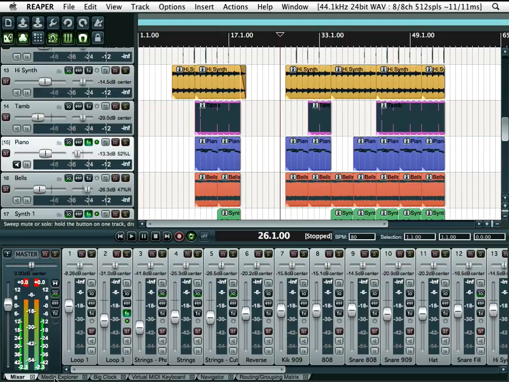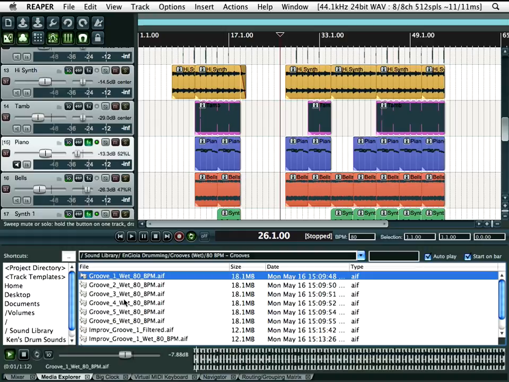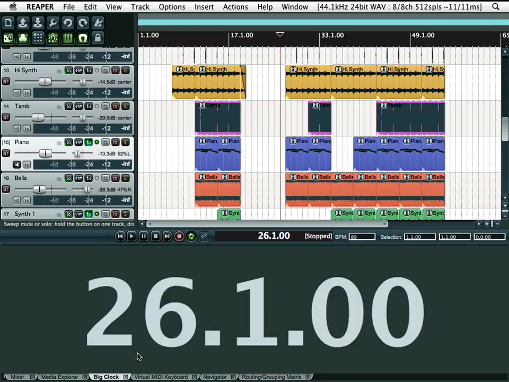Then you get the Media Explorer. Here's where you choose sounds you want to import, in case you want to import sounds rather than record them. You can listen to them, double click them and import them into your session. You get the big clock if you just want to see where you are in the song from far away.